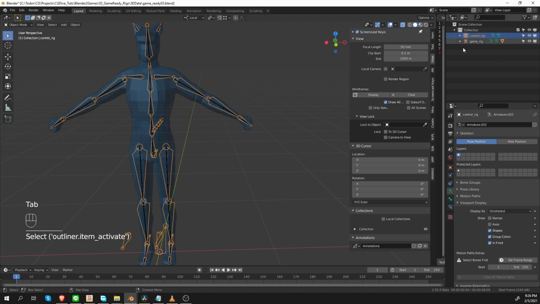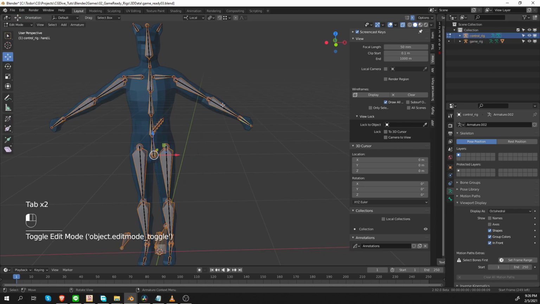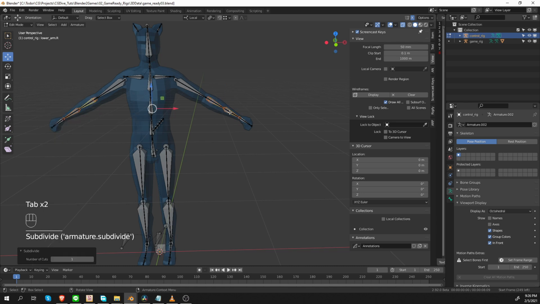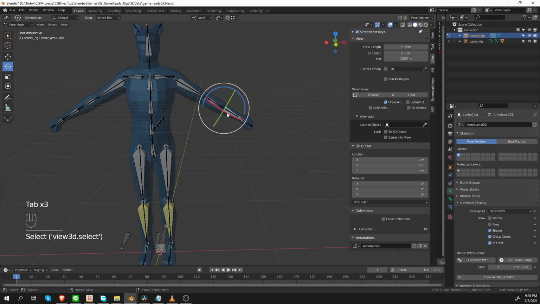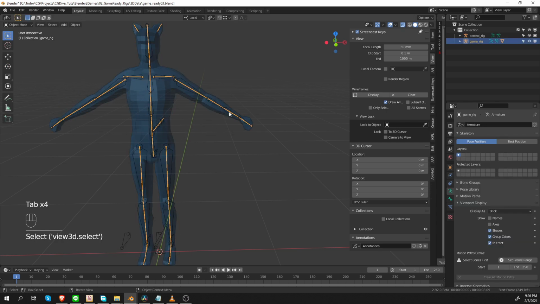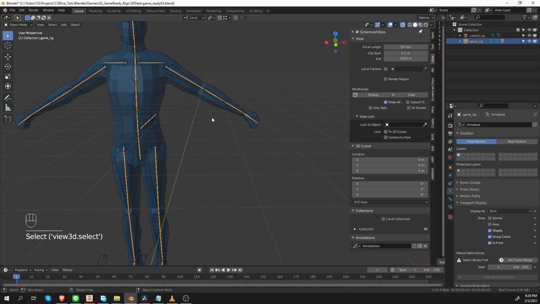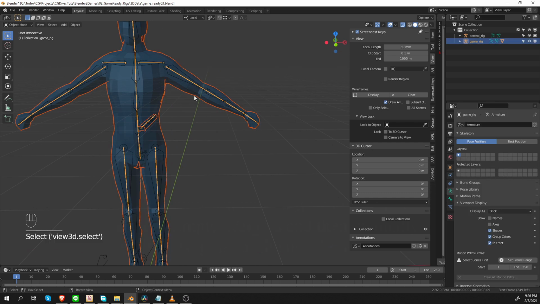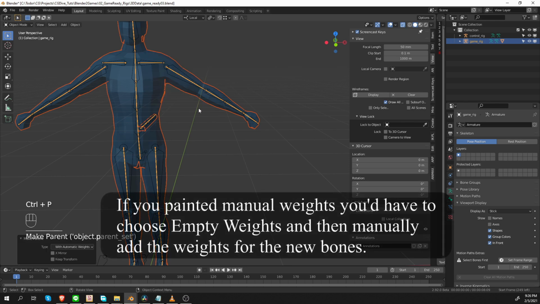Let's go to the control rig now. Again, edit mode and subdivide these 2 bones as well. And let's check the names. And they changed in the exact same way, so that's perfect. Now I'm going to go back to the game rig. And because I created new bones, I want to reparent my mesh to this rig with automatic weights. That will include the newly created bones.